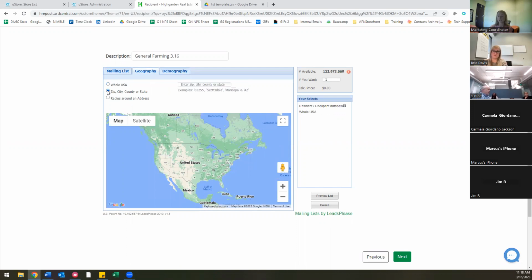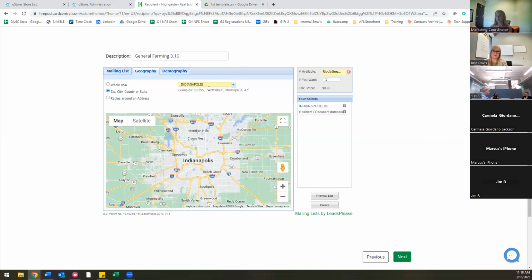If I want to target a whole city, let's say I want to target Indianapolis, you type it in and you click. And now I can see, once it updates here in just a second, my internet connection's not always the greatest, so just give me a moment here. It'll update up here. And for whatever reason, it seems to be having an issue right now. So I'm going to look into that. But this is how you would.